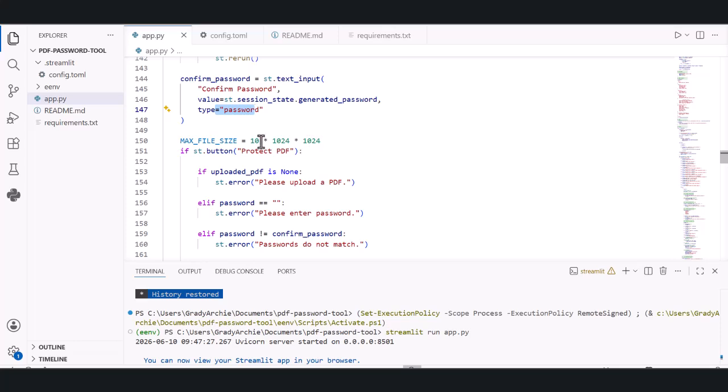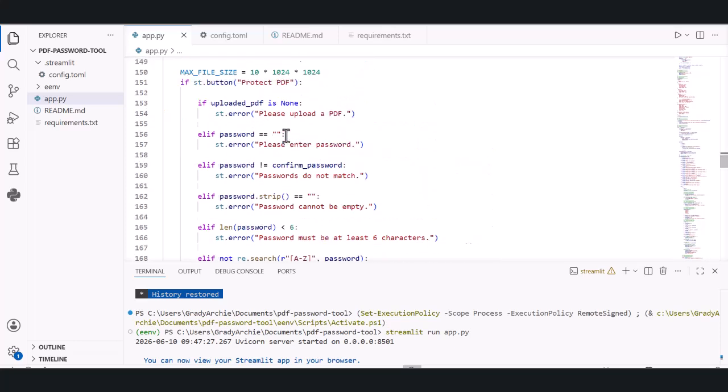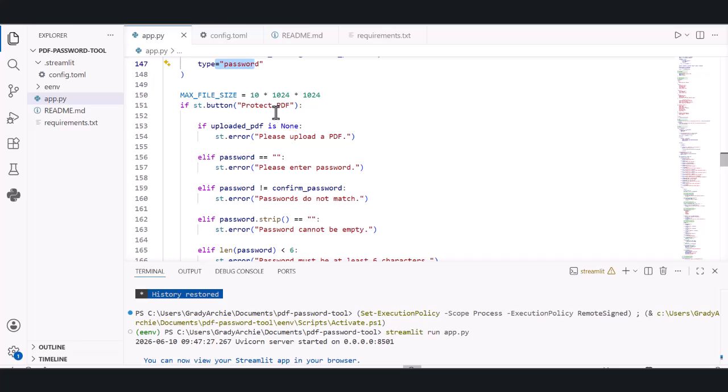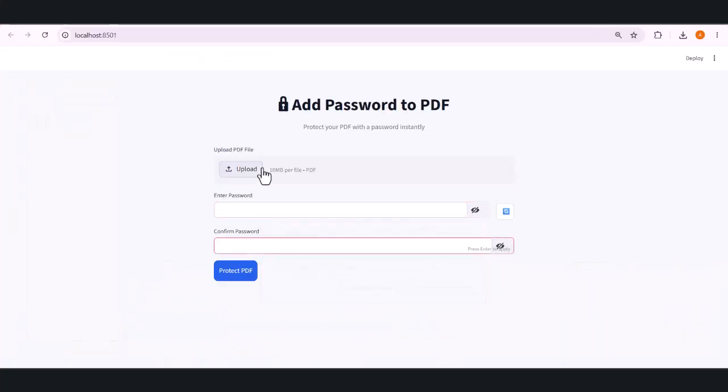Then here we have defined the file size. Here we have written many validation conditions. We'll see them one by one. If uploaded file is none, it means if we have not uploaded any file and we are using the protect button, then it will tell please upload a file. For example, before uploading any file, if you simply press the protect PDF file, it will tell please upload a file. That validation we have written here.